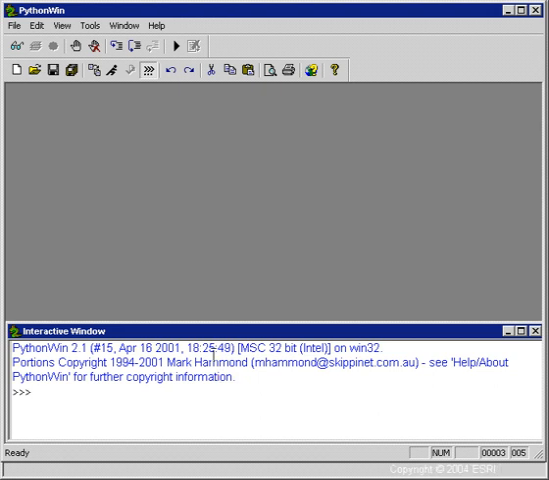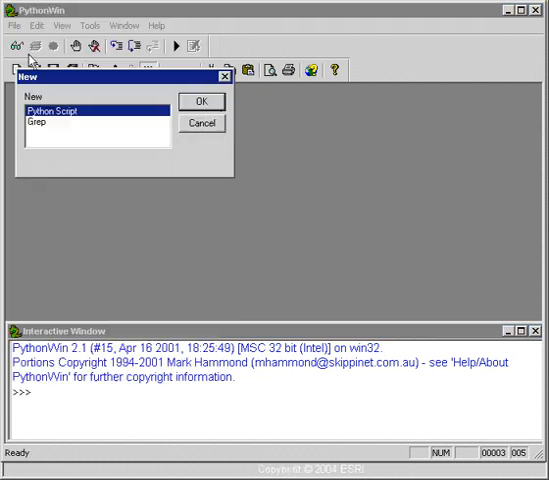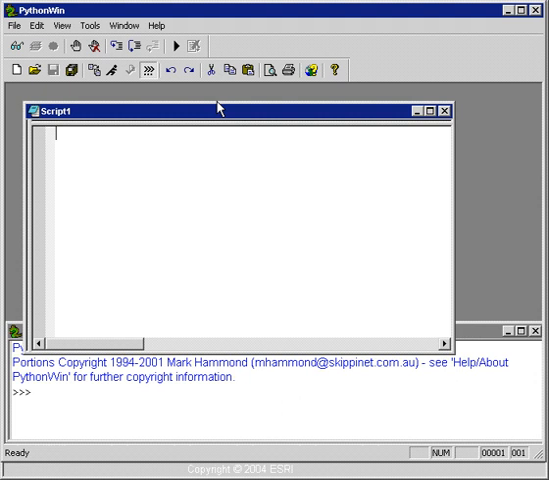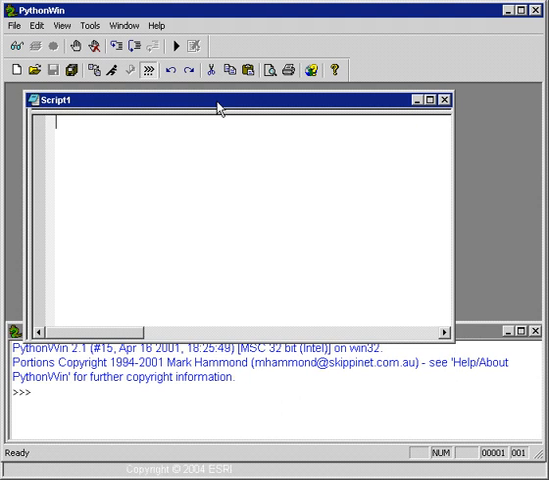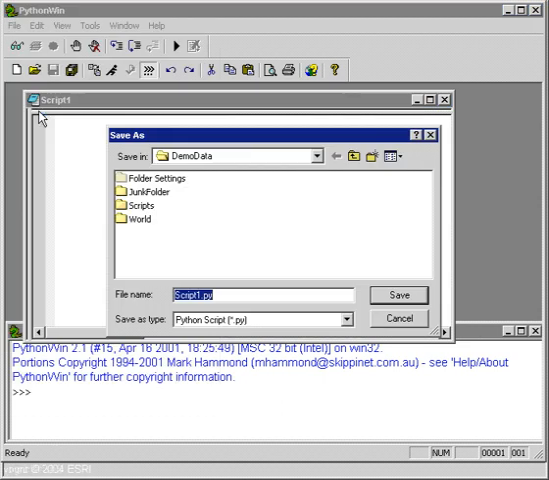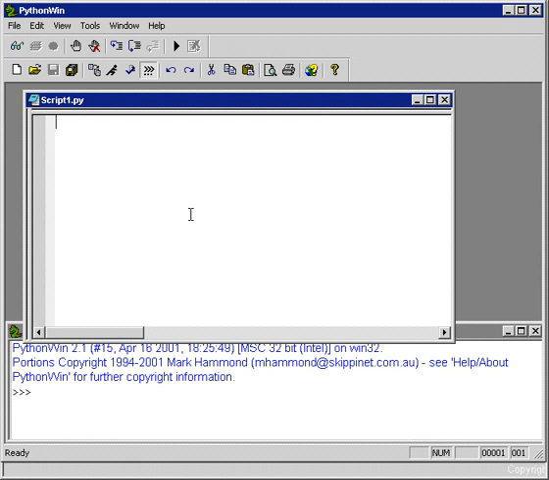We can open a brand new script window by going to File, New. And the script window is generally where you write your code. So let's save the script window. Once you write some code in your script window, you can run it by clicking this running man icon. If your script happens to produce an error, you can debug the script using the debugging tools up here on the debugger toolbar. So let's write some code.